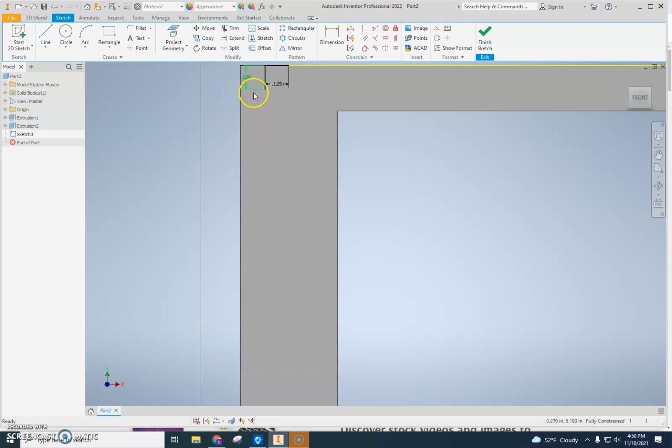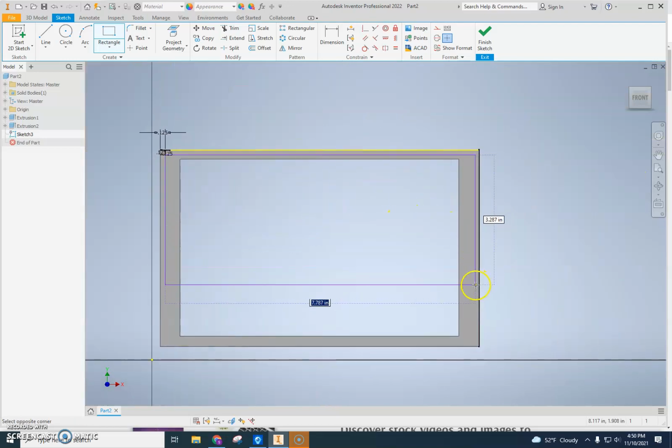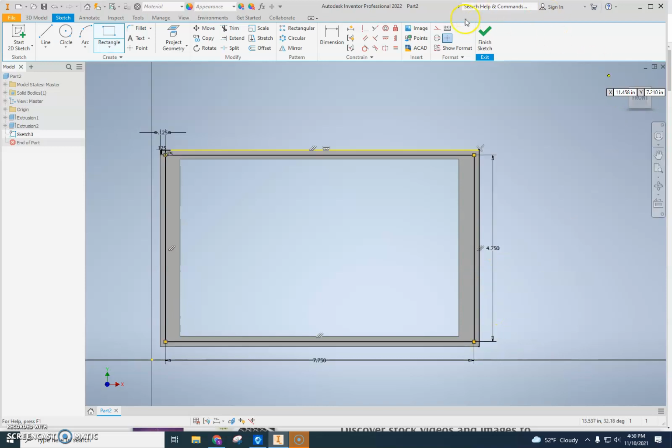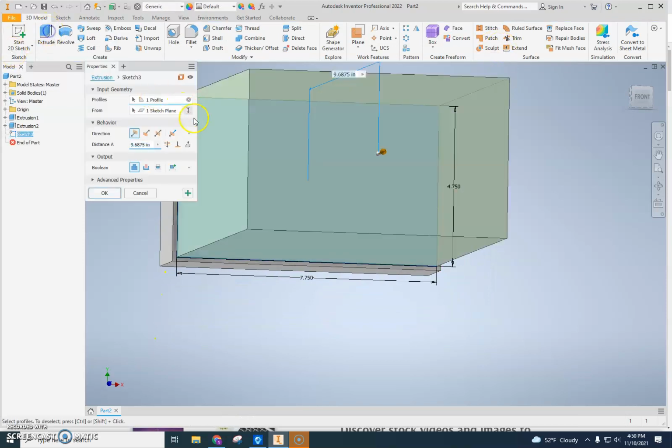Okay. So rectangle right there, and my rectangle on the bottom, what is 8 inches minus 1/8 twice? I'm just going to tell you: 7.75 for my length, tab, 4.75. Just like that. Finish my sketch, and then I get to extrude.